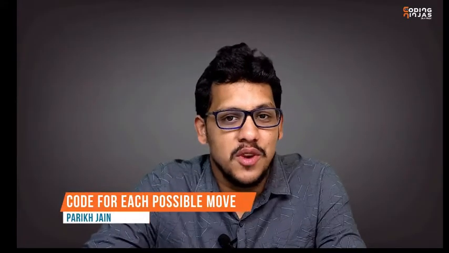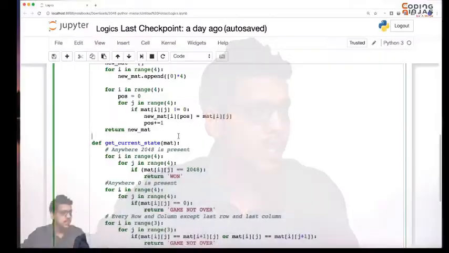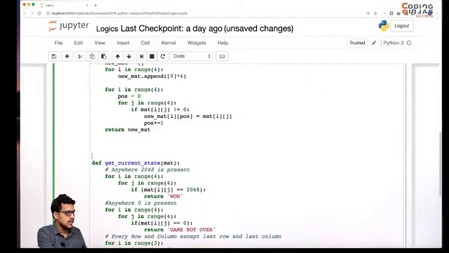Hi. So in this session, we are going to write the code for every movement in our game, that is left move, right move, up move and down move. We have already discussed what steps we will follow for each of the moves. Let's start implementing each move and see what all functions we need to implement.